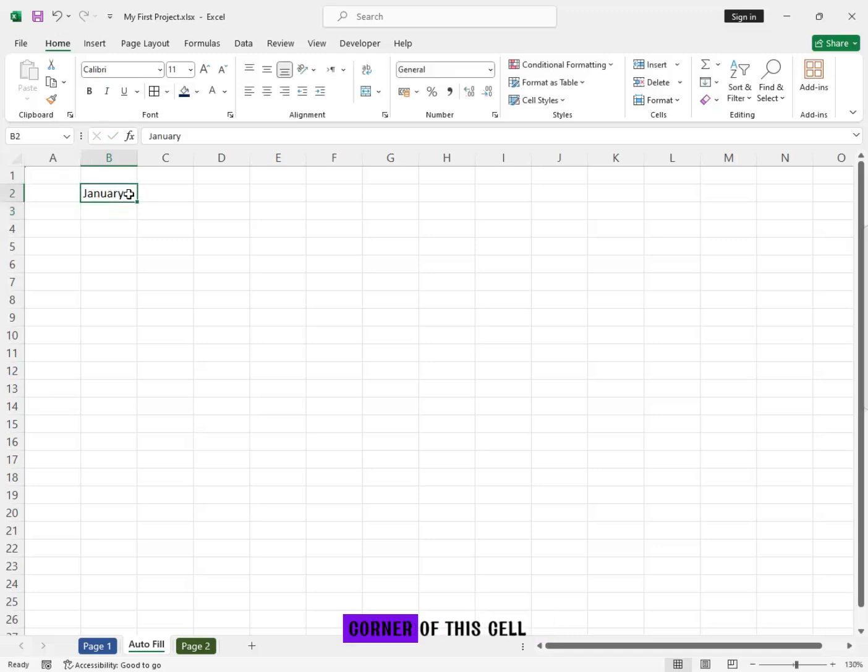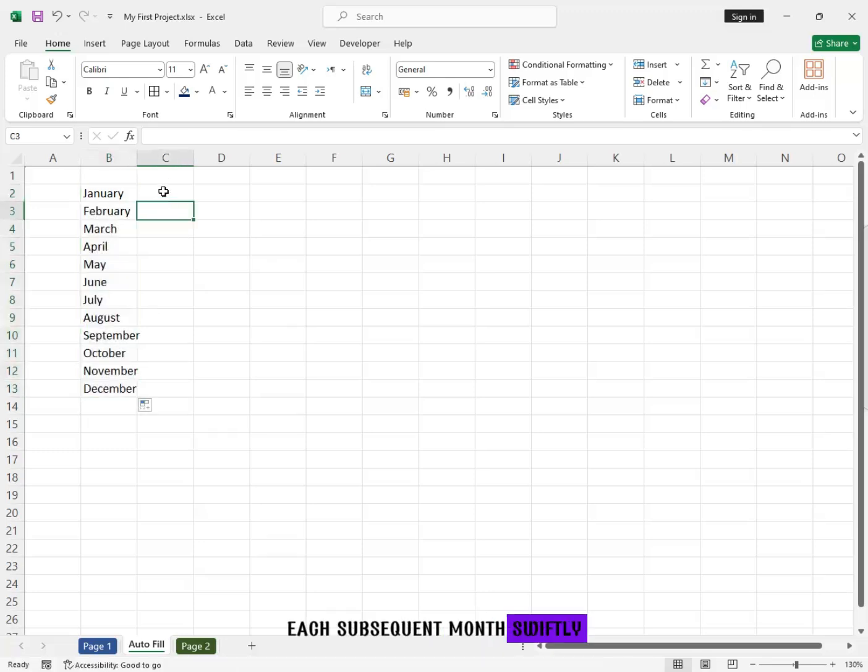At the bottom right corner of this cell, you will see a small square, the fill handle. When your cursor reaches it, it changes to a plus icon. Hold and drag it down, and you'll see that autofill is filling in each subsequent month swiftly.